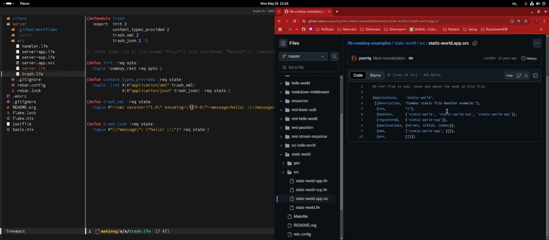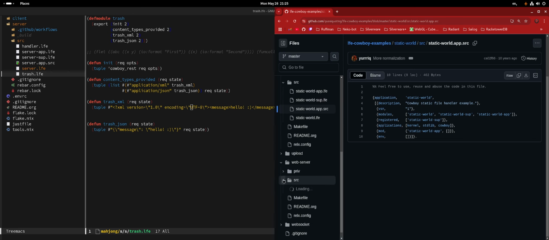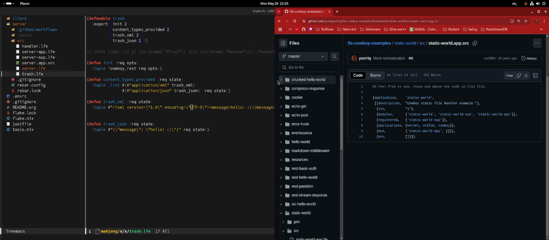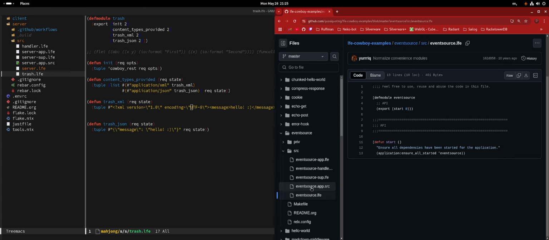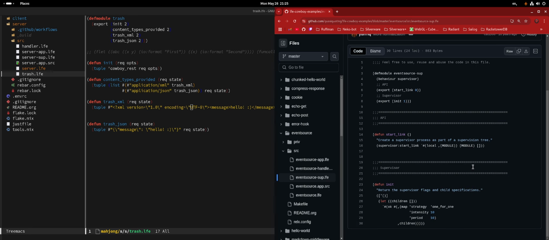File handler example. I see. Hmm. Oh, here's a web server. Chunked hello world cookie. Hello world event source. Event source is kind of funny. Yeah, this is the same. This is the same. This is probably also the same.